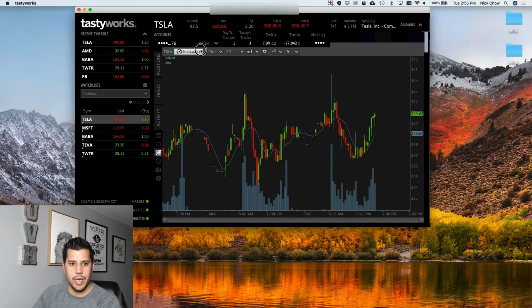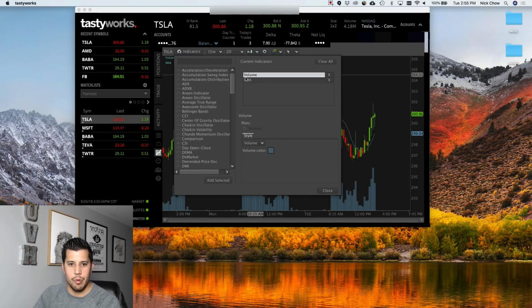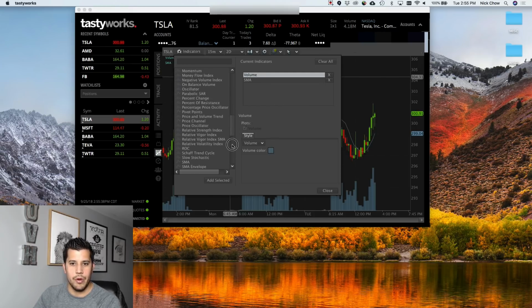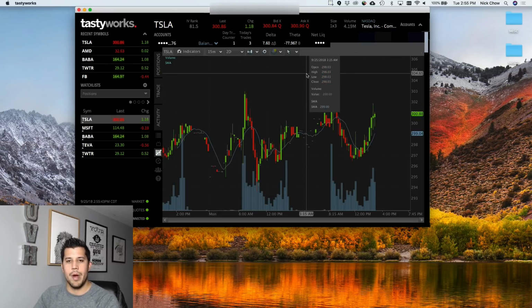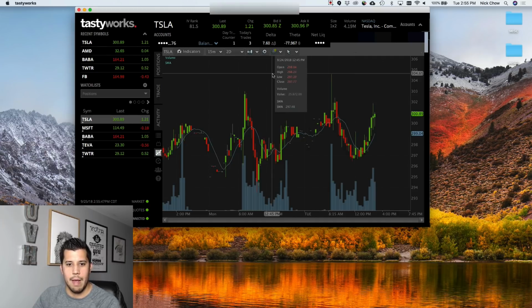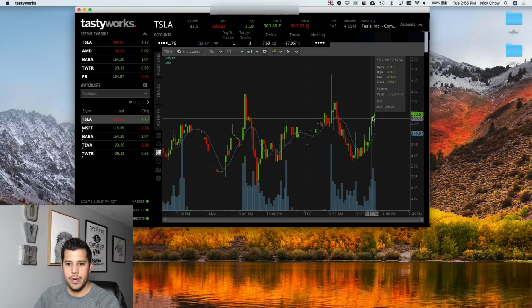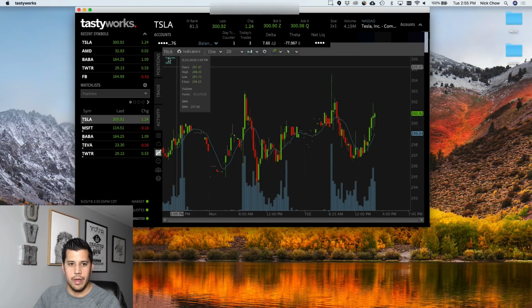The one thing I will say, they have some pretty good indicators in here. You can put volume. Right now I have volume and SMA, which is a simple moving average, and they have some other indicators here. But in terms of their charting, it's not as robust as other platforms such as Thinkorswim. I definitely like Thinkorswim's platform a lot better for charting. This works fine, and you can see the highs and lows here on the chart, but in terms of charting, they only allow you to have one view of the chart.